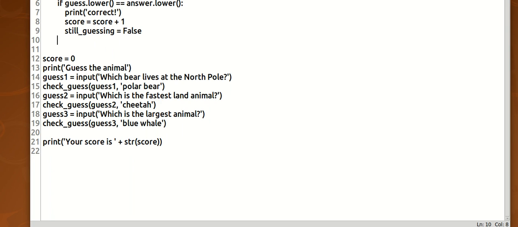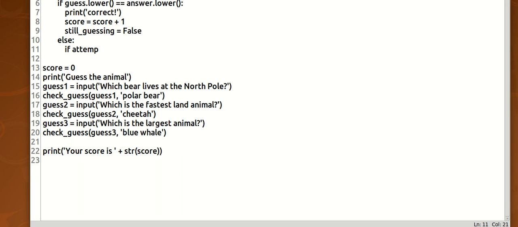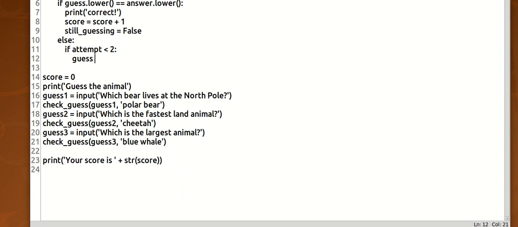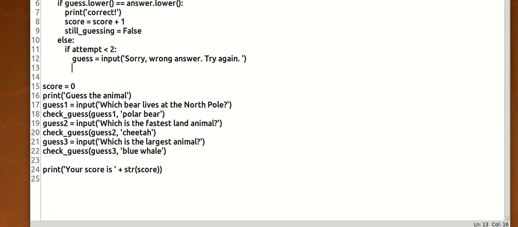And now let's create an else statement. Else, if attempt is less than 2, guess equals input. Sorry, wrong answer. Try again. Attempt equals attempt plus 1.